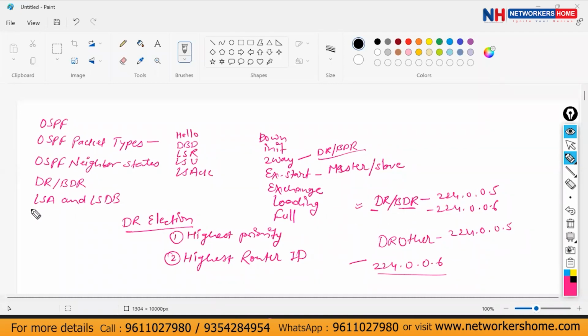Then we saw the LSA and LSDB concept. There are a total of 7 types of LSAs in OSPF. But when we consider OSPF single area, then only 2 types of LSAs are there. One is type 1, the router LSA, and the second is type 2, the network LSA.